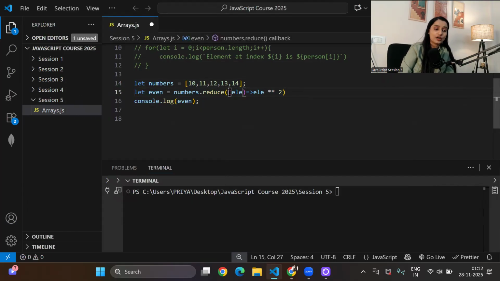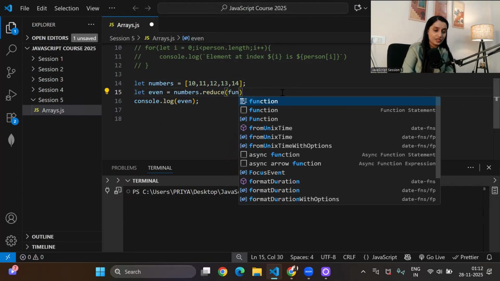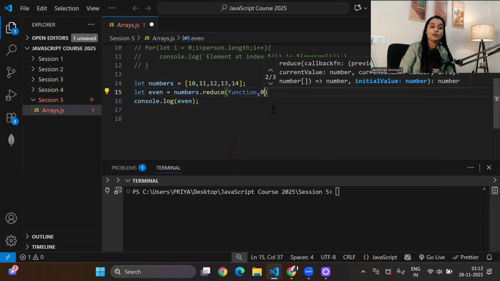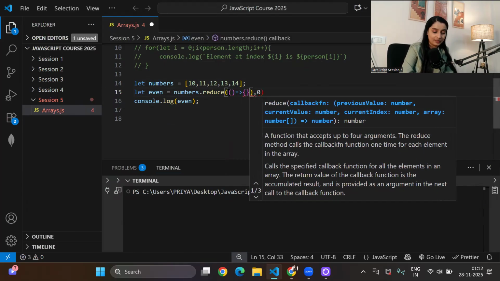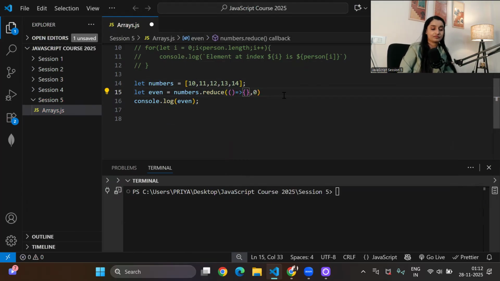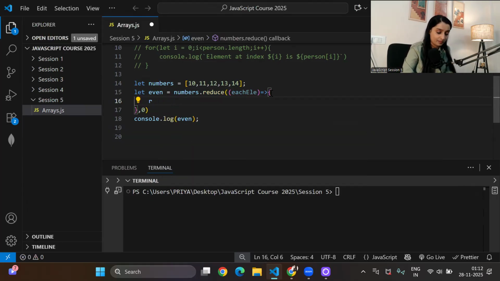Now instead of filter, it's time to use reduce. Reduce actually accepts two arguments. The first one is a function and the second one is the accumulator or initial value. Now what does it mean? Let's understand. I'm going to give an arrow function over here, like this. As we have already learned, each element will come inside this parameter, correct? Now what is the output you want to return? I'll just write the return statement.